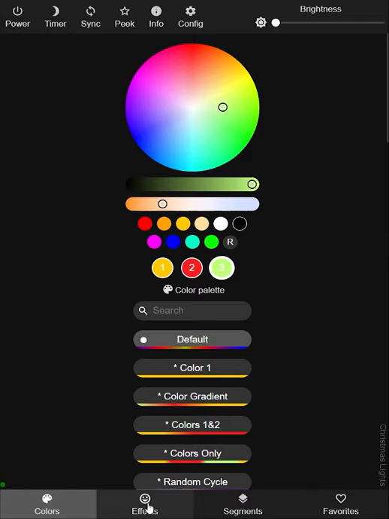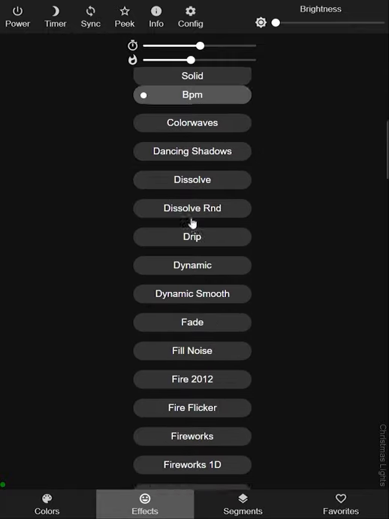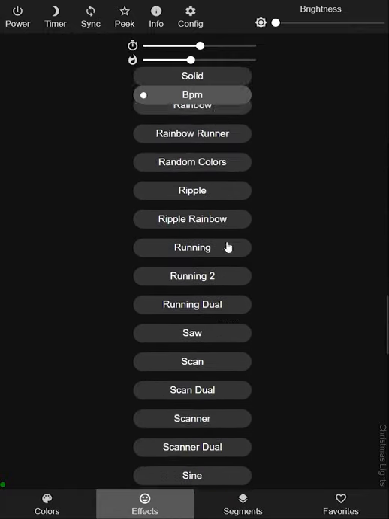The next screen is the effects screen. This is where you choose which effect you would like your lights to run. Up top here, you have two sliders. You have the effect speed, which is how fast it runs, and then the effect intensity, which is often the number of LEDs running that effect at a time. Down here is where you select all the different effects you want to do. There are well over 100 of them.